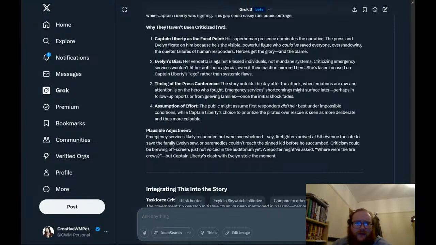Assumption of efforts. The public might assume first responders did their best under impossible conditions, while Captain Liberty's choice to prioritize the pirates over rescue seems more deliberate and thus more culpable. Emergency services likely responded, but were overwhelmed. Say firefighters backed up Fifth Avenue too late to save the family everyone saw, or paramedics couldn't reach the pinned kid because he was surrounded.